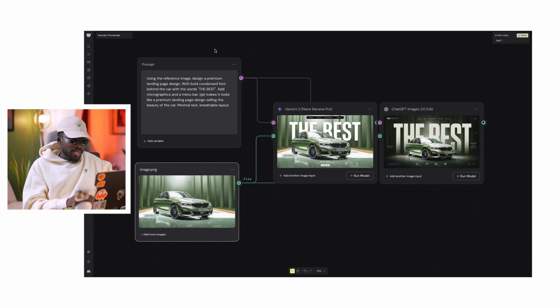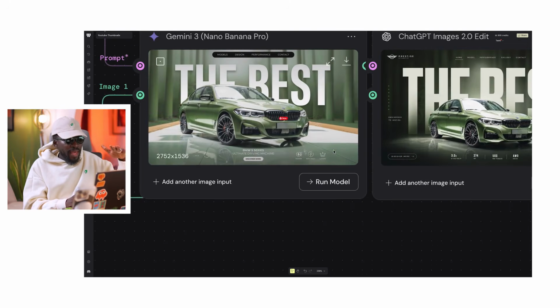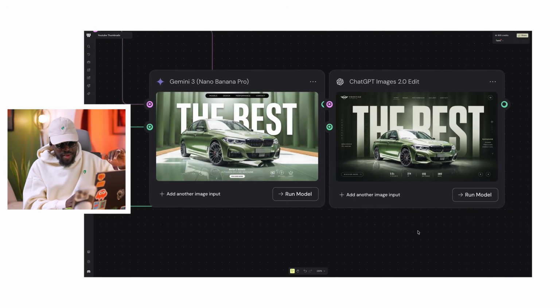Using the reference image, design a premium landing page with bold condensed fonts behind the car with the words "the best." Add micrographics and a menu bar that makes it look like a premium landing page selling the beauty of the car. Minimal text, breathable layout. And you can see from afar the results for yourself.